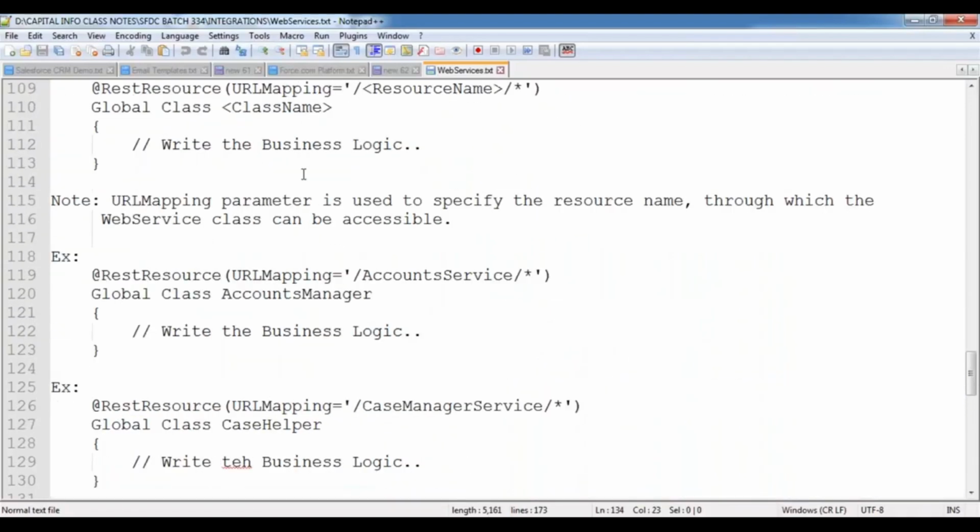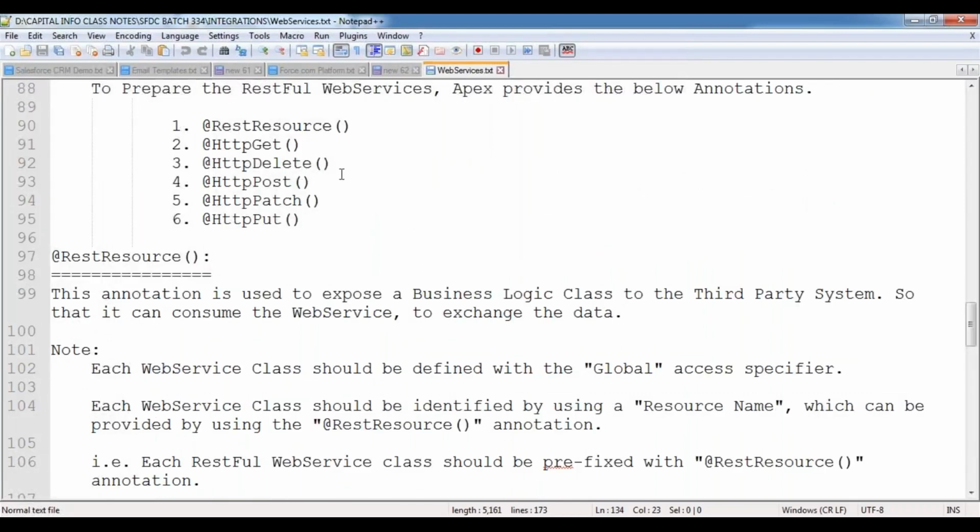So as part of these methods, we have the methods given by the HTTP protocol, like @HttpGet, @HttpDelete, @HttpPost, @HttpPatch, @HttpPut. These are the methods given by the HTTP protocol, which can be used to perform the operations on your object records with the help of this web service. Now, let's see each and every annotation one by one.